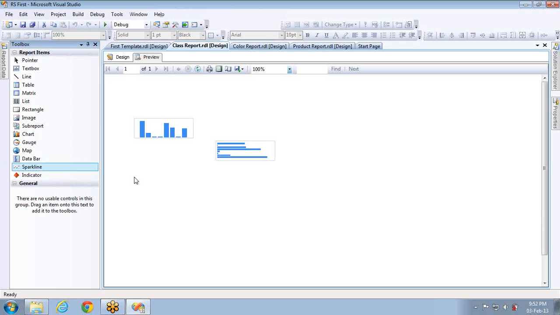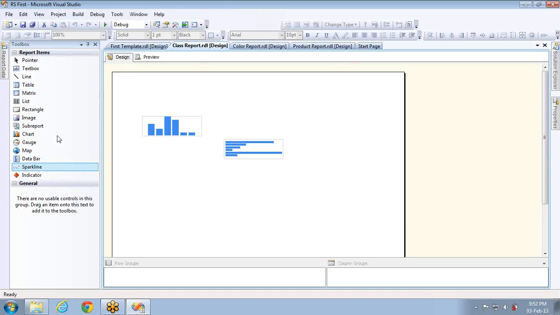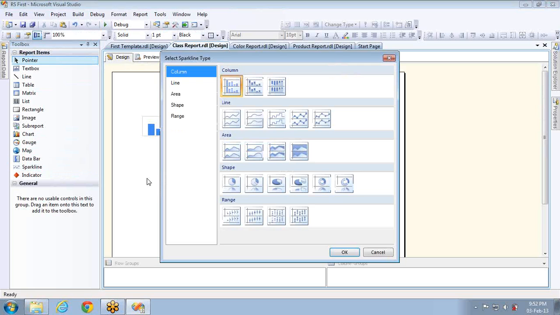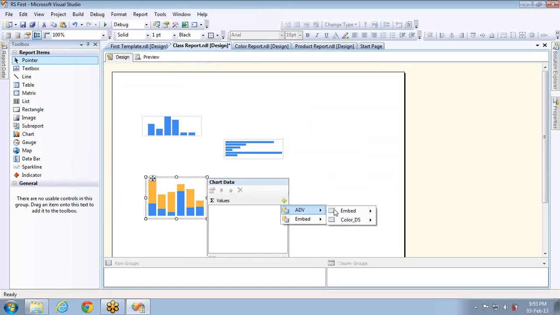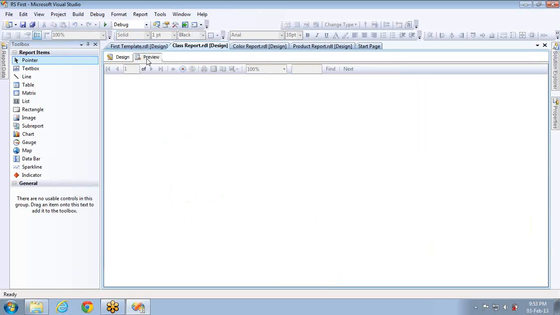And Sparkline is very similar to the line. When I drag and drop it, you can see the Sparkline chart. You can see in the Sparkline, the lines, where you can see the horizontal and the vertical one. Based on that, you can have column, line, area, shapes, and ranges. So let me take this, and I have to set these values. Let me set this to sales amount. You can see the Sparkline chart for the column chart type here. Let it open.